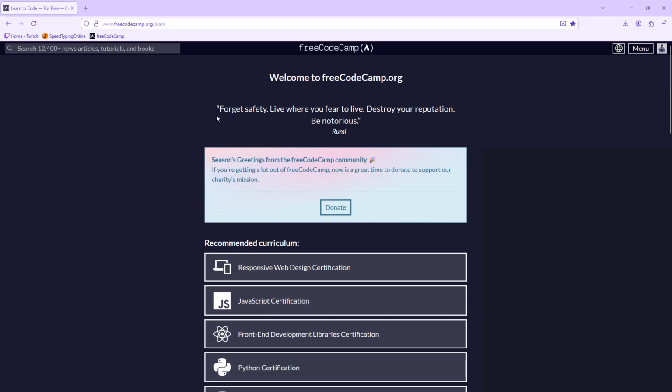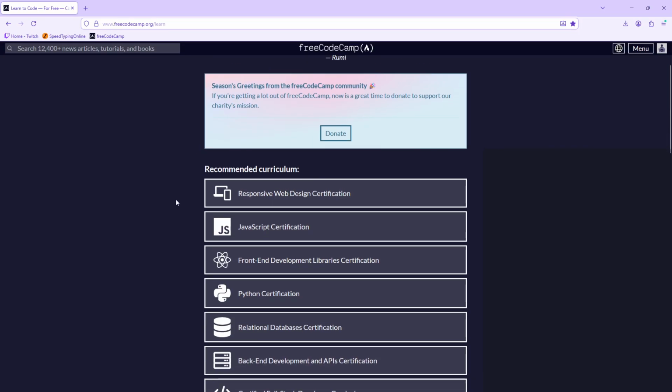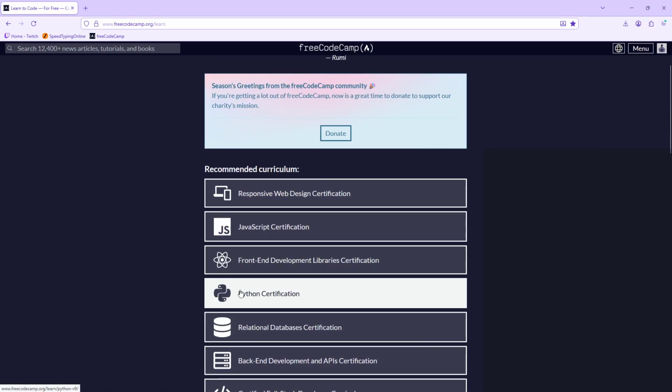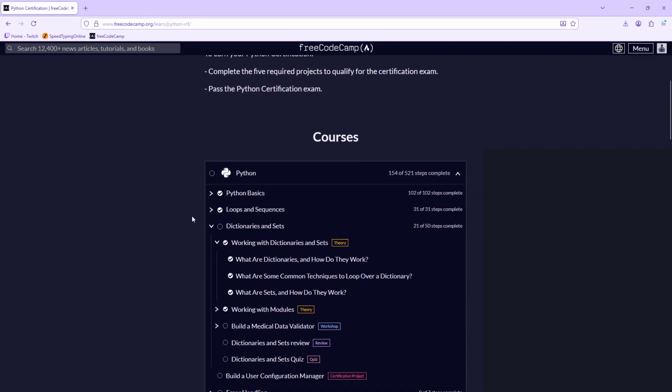Anyway, freeCodeCamp. "Forget safety, live where you fear to live. Destroy your reputation. Be notorious." Rumi. That's so odd. I've seen Rumi twice now. I wonder who that is. The only person I can think of is the K-pop Demon Hunter character. But yeah, that sounds awesome, to destroy my reputation and be notorious. That's the advice I feel I need today.